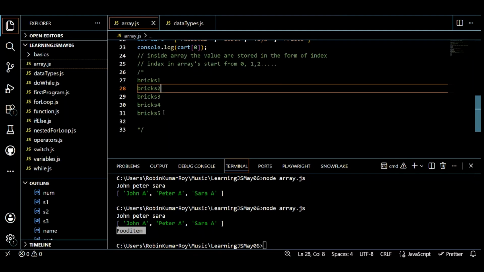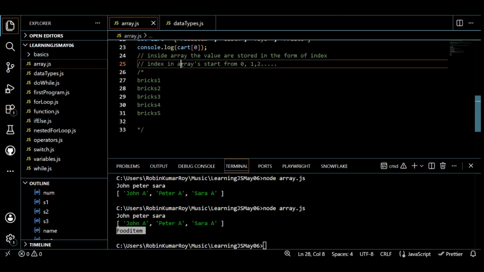Now, if I ask you what is the first one, you should always remember the value that you added for the first time. The value that you added for the first time is the first value. Second value, third value, fourth value, fifth value. Now, index in arrays, always remember, starts from 0. It starts from 0, 1, 2, 3, 4, and so on up to n number of values that we have inside the array.